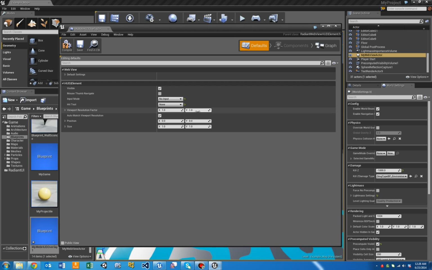And then the viewport resolution factor. I'll get to that in a second. Let's talk about this first of all. These are set in a range of 0 to 1. So 0 is all the way in the X direction, and 1 is all the way at the bottom of the screen, and 1 on the X is all the way to the right, and 0 is all the way to the left.